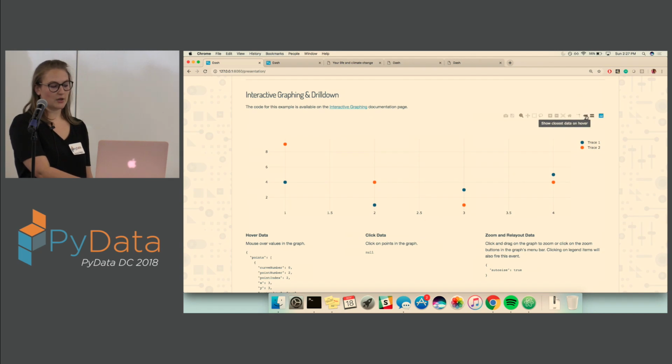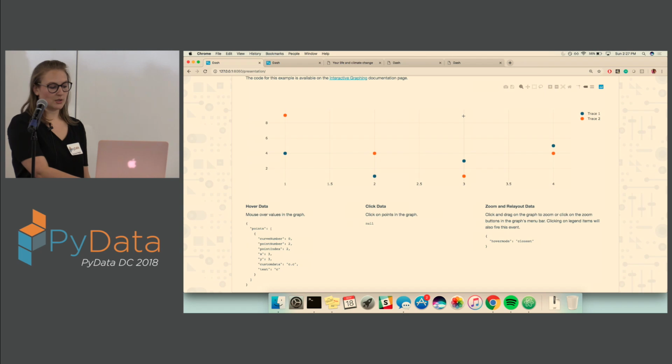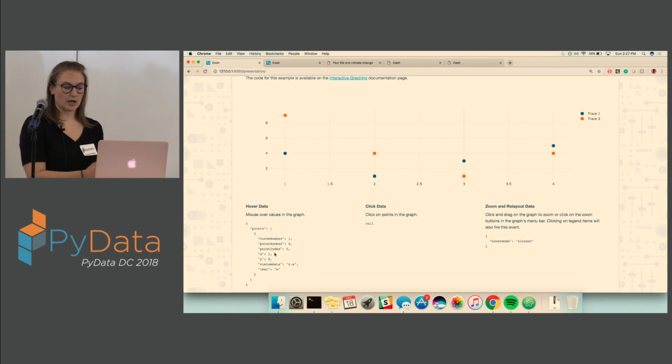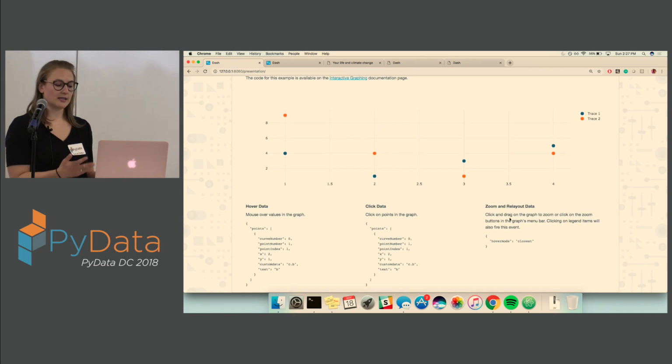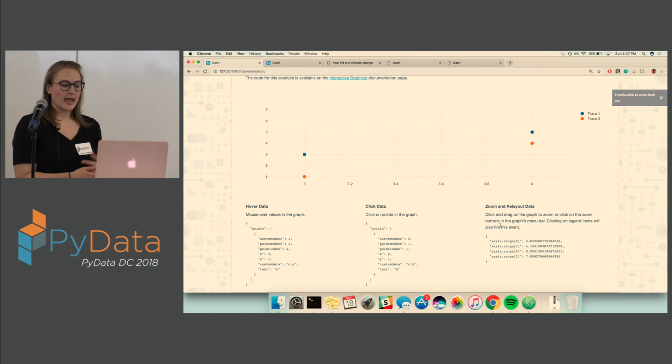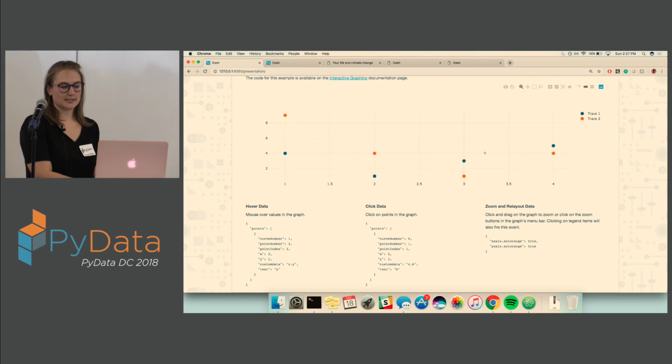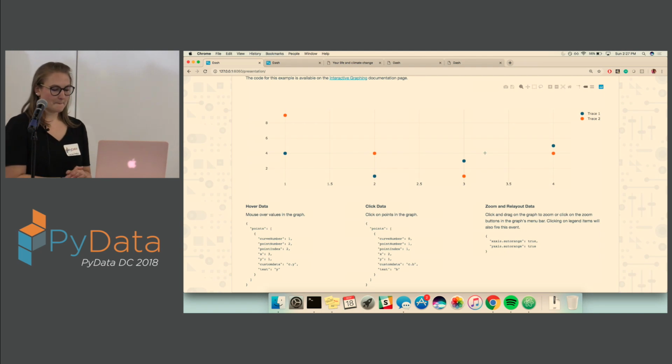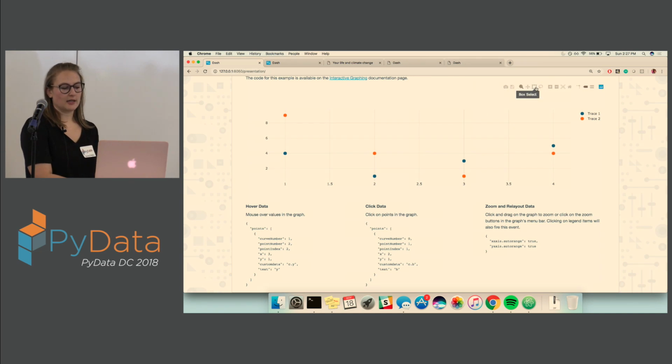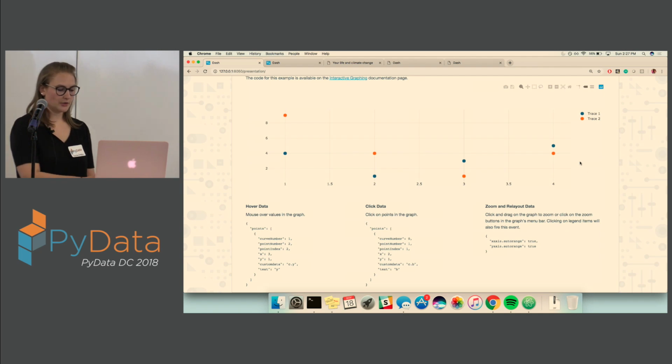And so we're returning the curve number, which is like which trace, and then also point number, index, and then the X and Y values, as well if you've applied any custom data or text to that trace when you create your graph. And then click data is returned in the same format. Zoom and layout, when you zoom on the graph or zoom back out, which you can do by double clicking, that will update as so. And then I don't have it in this example, but we also have selection. So we do box and lasso selection, which I'll demonstrate a bit later. But we return that data as well. And if you check out the documentation page, the selection's included there.